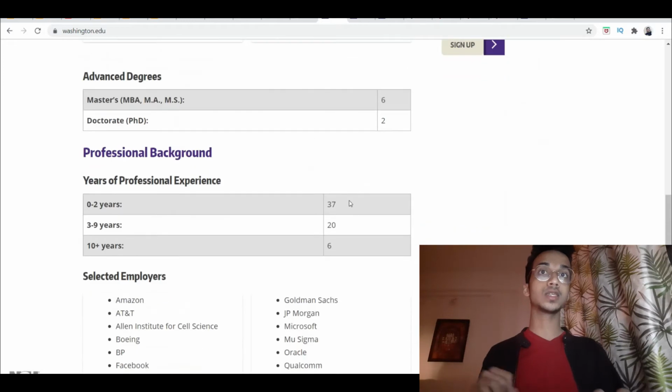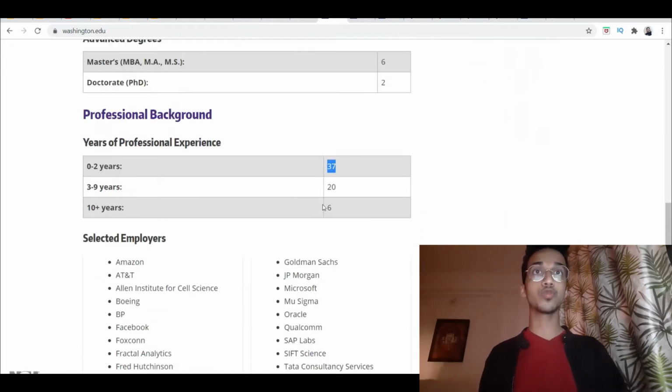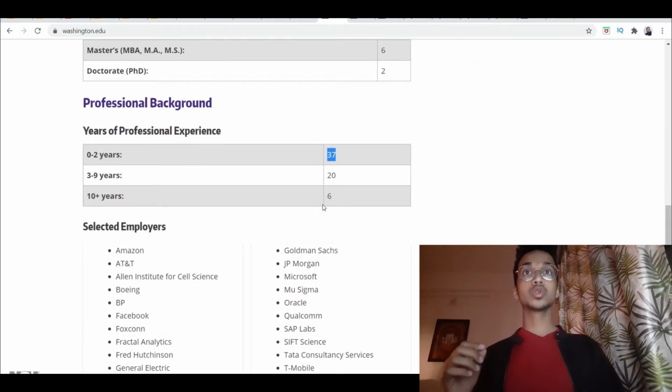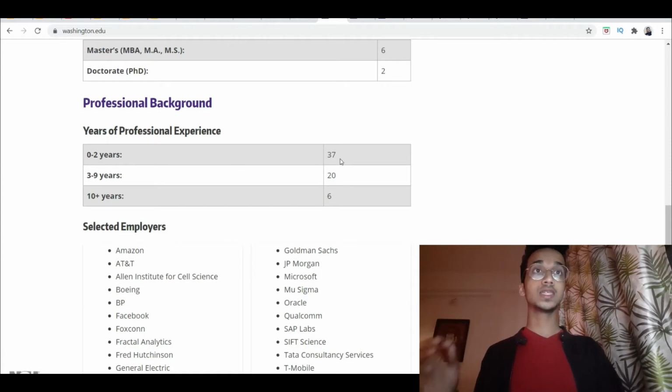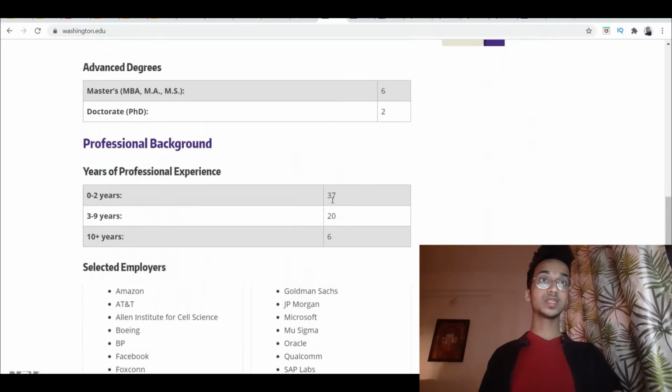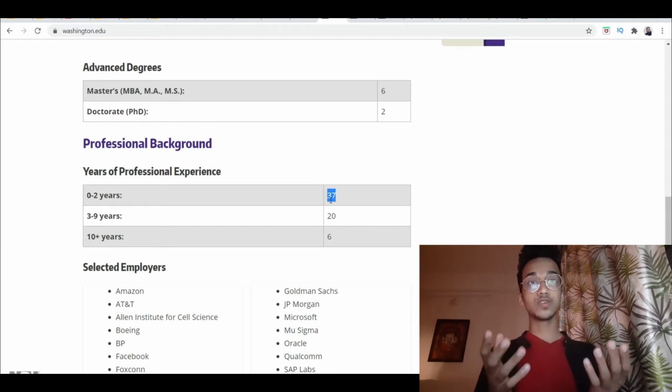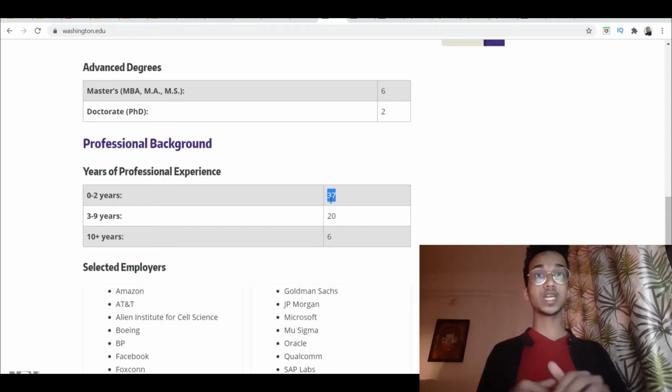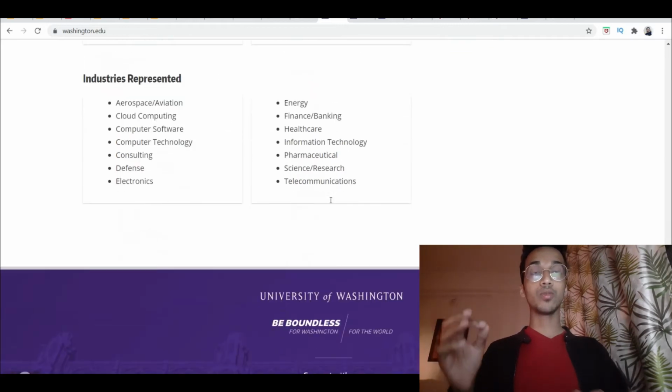Next, what you can see is how many years of professional experience it tells you, right? So in this case, there are 37 students, which is a majority, with 0 to 2 years of work ex. So if this number was low, let's say there are only 5 to 10 students with 0 to 2 years of work ex, then if I'm a fresher, this university would become more on the ambitious side for me. So this is all the information that you need to take in.